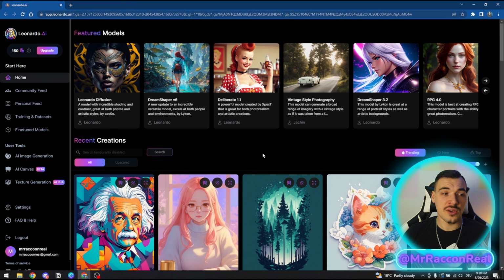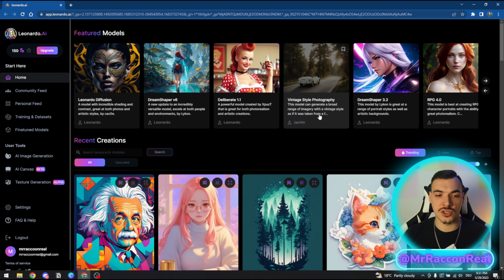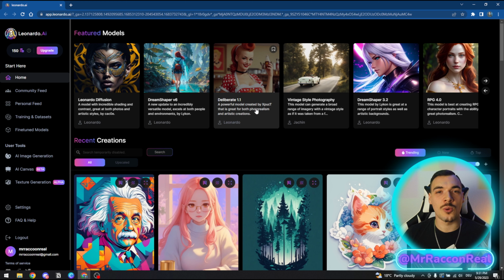When you're logged in, you get to this page. In the middle you can see the feature models. Leonardo AI is based on Stable Diffusion. For example, Leonardo Diffusion, Dream Shaper, Deliberate. Every model is trained on a specific dataset. For example, if you want to generate vintage style photography, you could go with this model right over here. If you want to create some portrait stuff or photorealism, you should go with Deliberate.